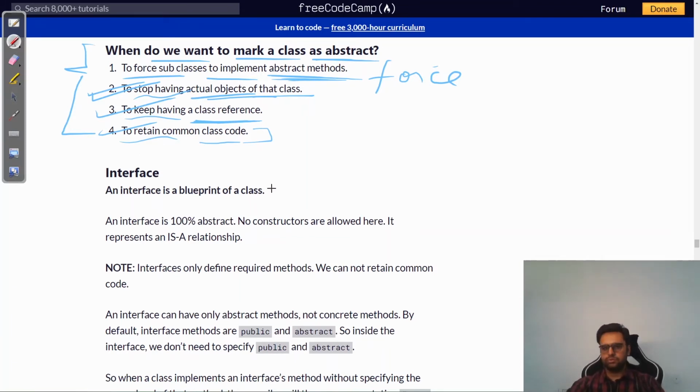Now let's move towards interface. Let's study interface in depth now. An interface is a blueprint of a class. An interface is 100% abstract. No constructors are allowed here. It represents a relationship. Let's read the note. An interface only defines required methods. We cannot retain common code, we can't write code.